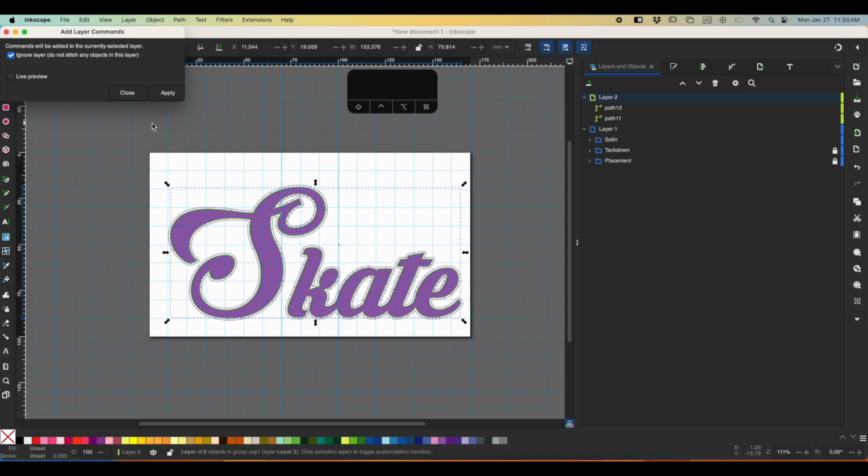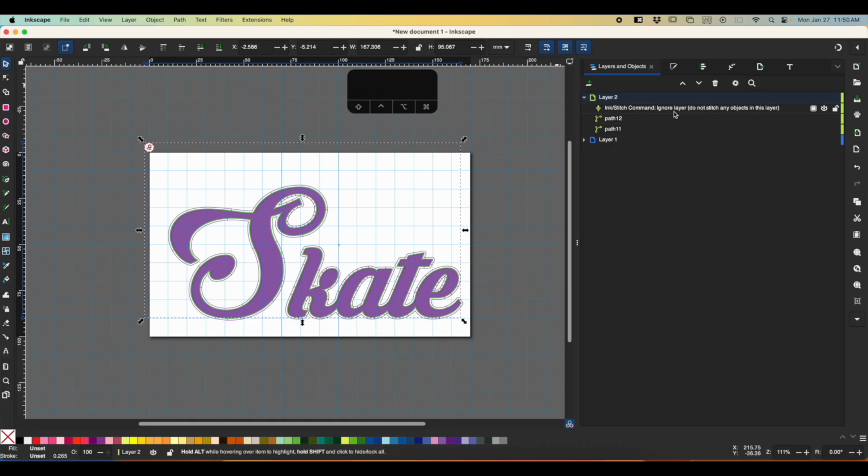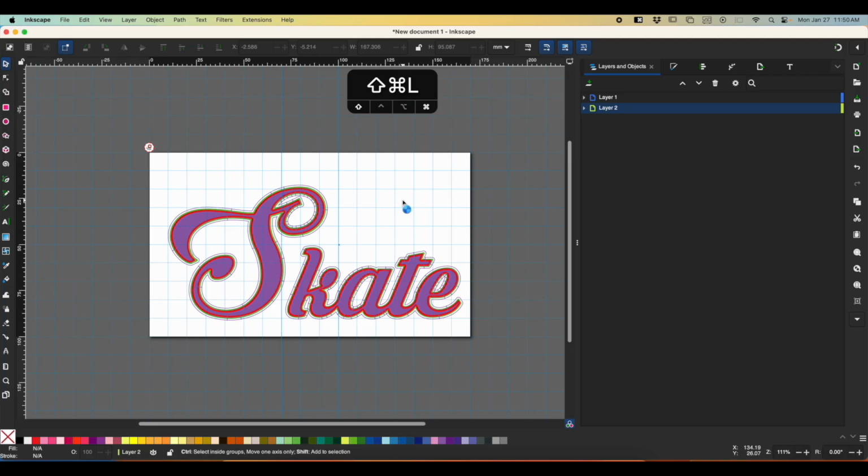If you want to try different colors, you can do it that way. So I'm going to hit apply on that. You can see it added this little marker here, and within layer 2 it says ignore this layer. And the last thing I want to do is move that layer down below our first layer. So then we want to click off of everything and go ahead and Command Shift L so we can see what it looks like in our simulator.